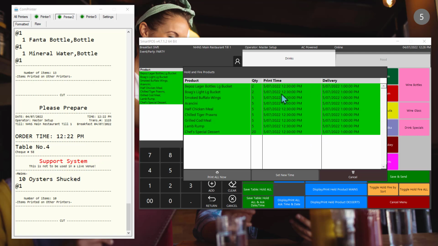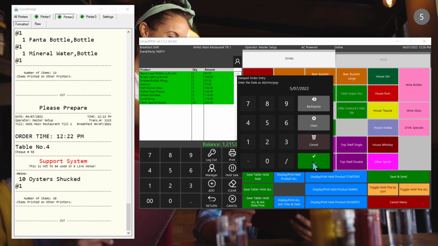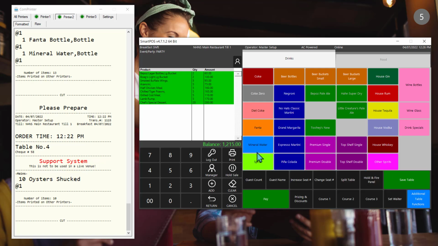And again, based on how we've got the till function set up, this is going to show the date along with the times. And what we might do then is we can set a new time for this. Maybe we'll leave it for tomorrow, but maybe they've called and said that needs to be for 2 o'clock instead of 1 o'clock. We can confirm that.